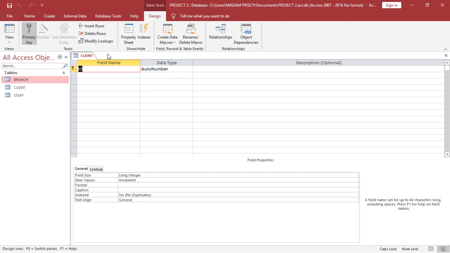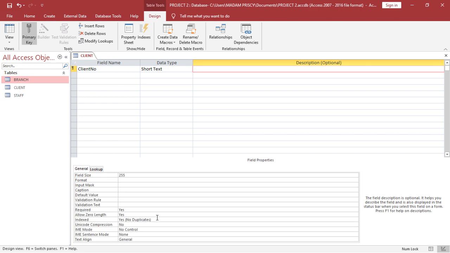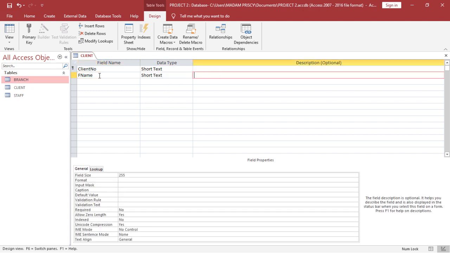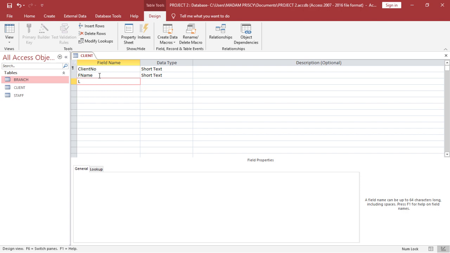The first field name is client number, and a short text. It's 4. Okay, so the next one is client first name, the same as f name, L name, also short text.